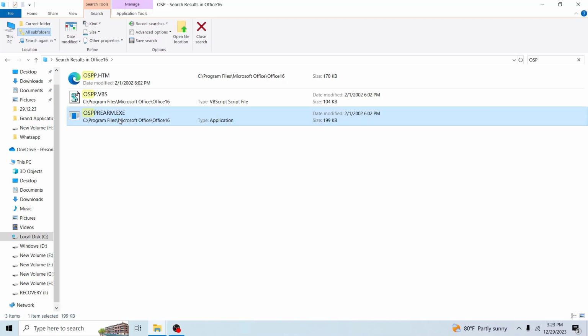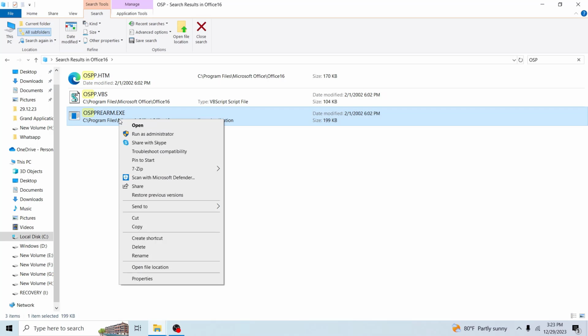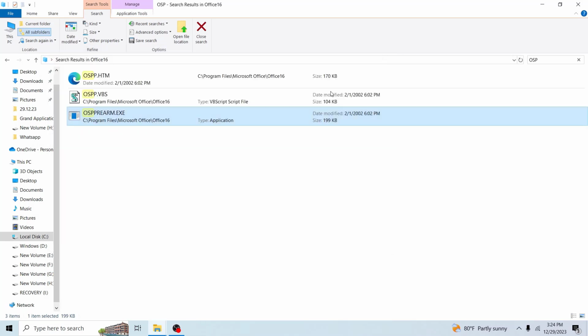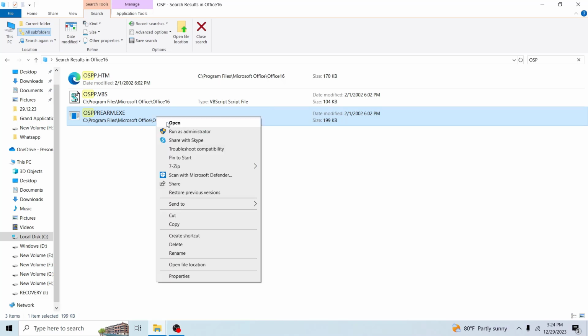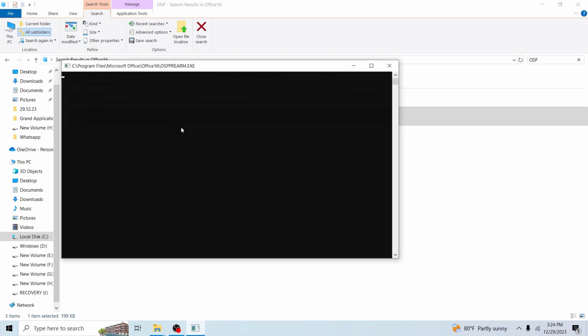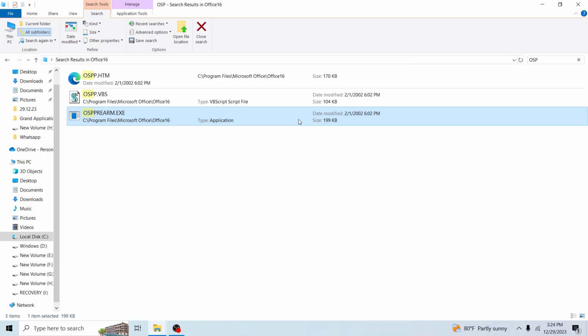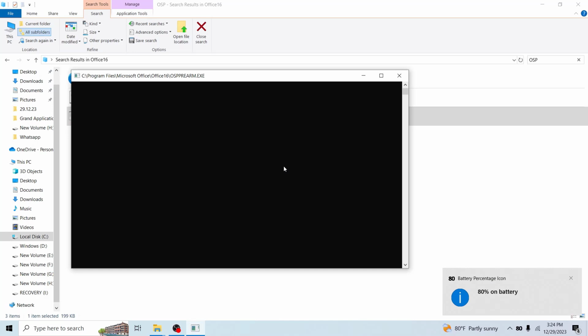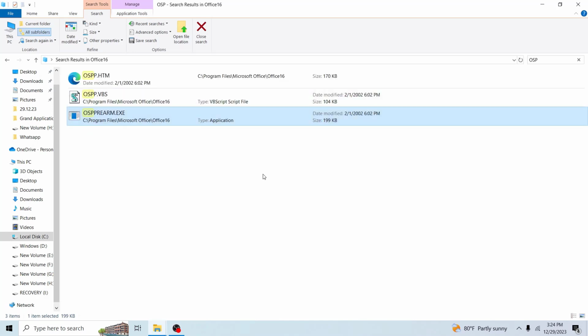To solve this problem, we should run as administrator three times. Run as administrator the first time, then run as administrator again, then click run as administrator, then go out from this page.